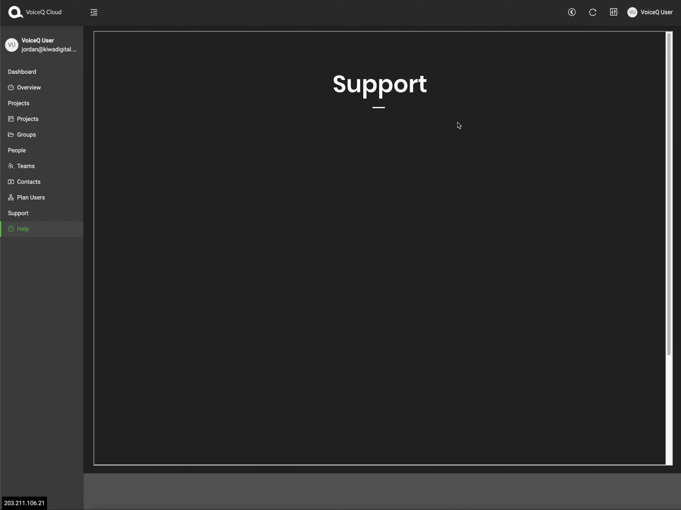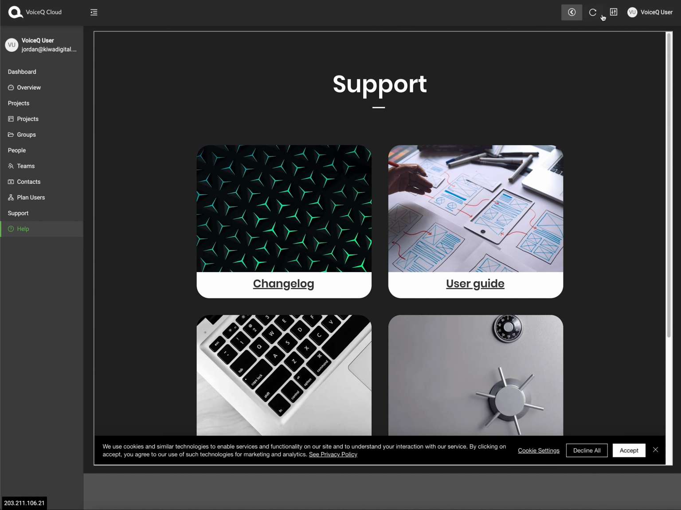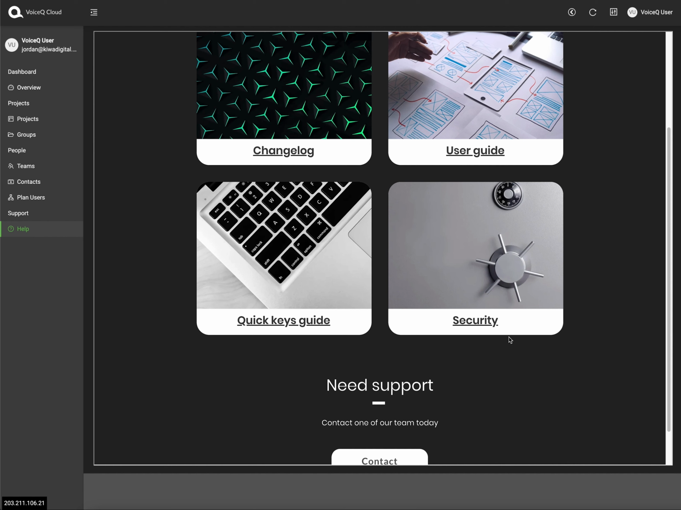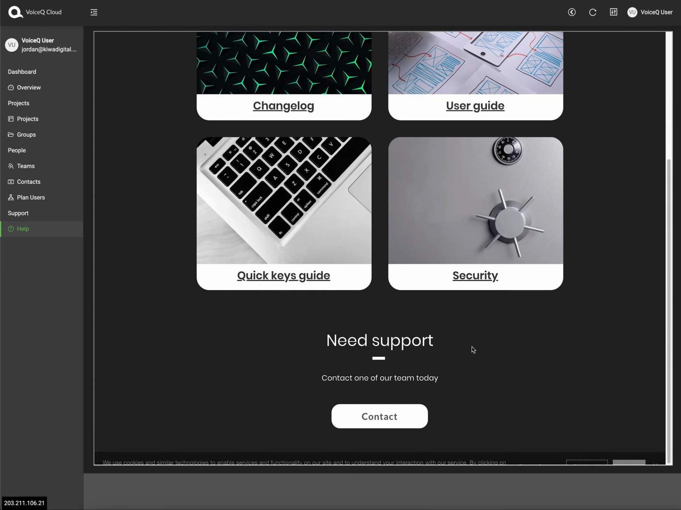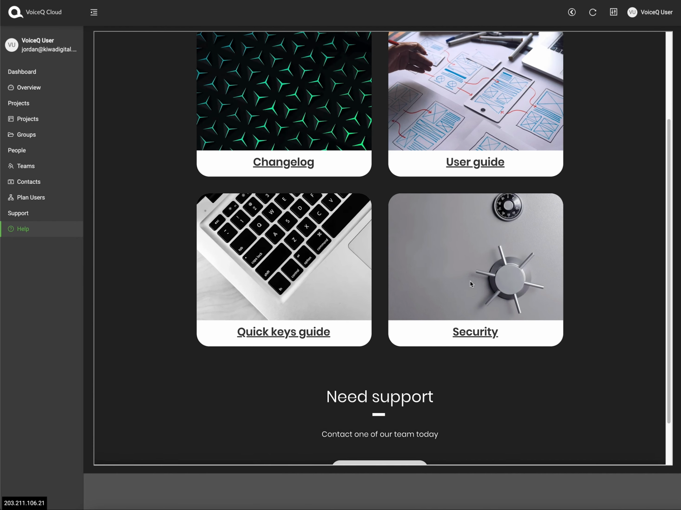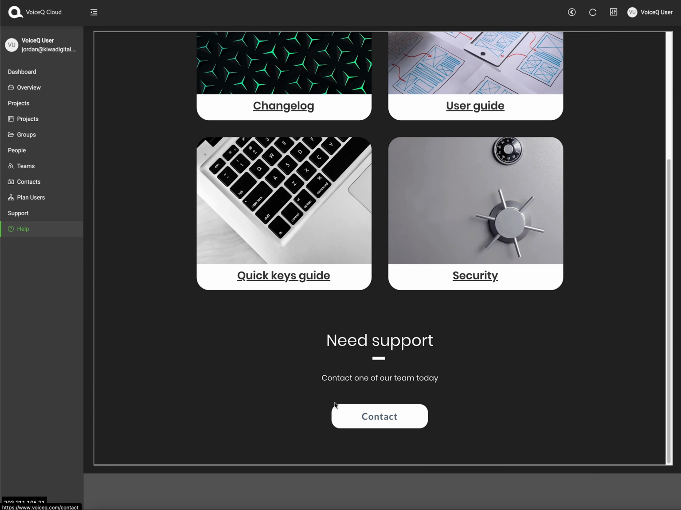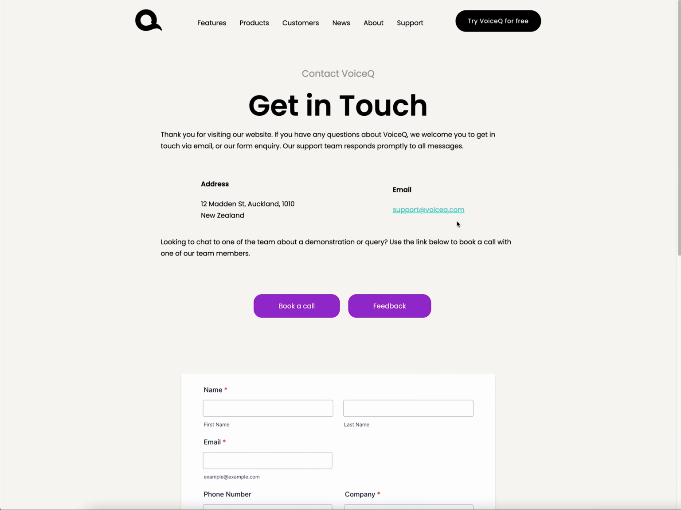In the top right here, you can refresh or go back. So I recommend using that if using the support section. We also have a quick keys reference guide, which you can view here. We also have a link to our security page. If you need support from any of our team, click contact, and you can contact us directly via our website, or just reach out via support@voiceq.com, which is here.